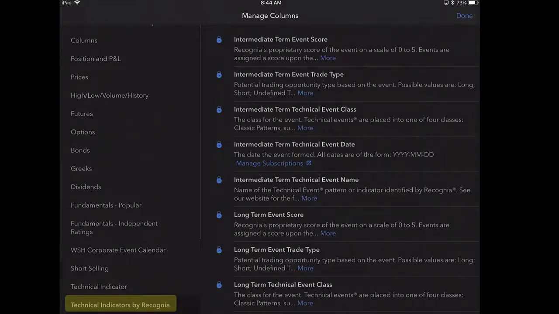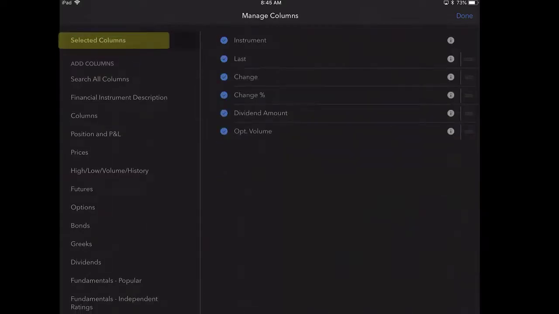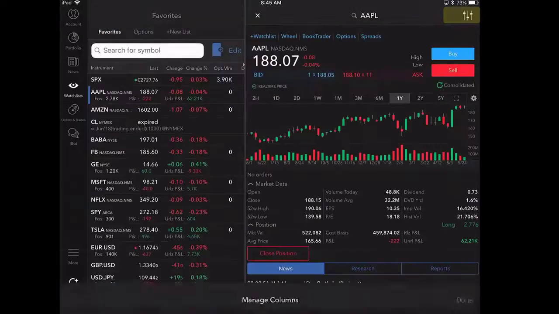Once you've made your choices, tap Selected Columns on the top left. On the right panel, you'll see your list of columns. Use the handlebars on the far right to rearrange the order. Tap Done to save your changes.